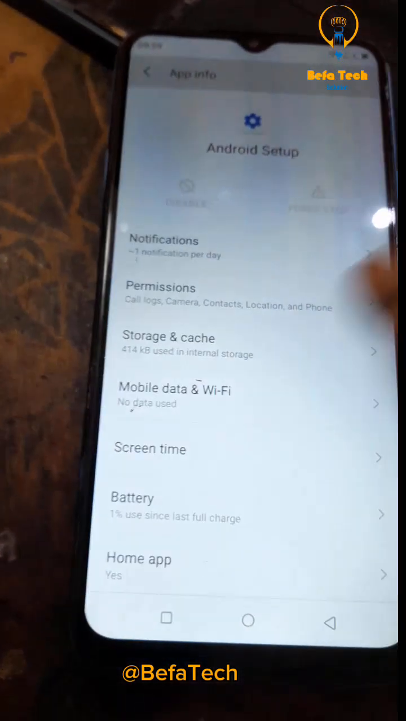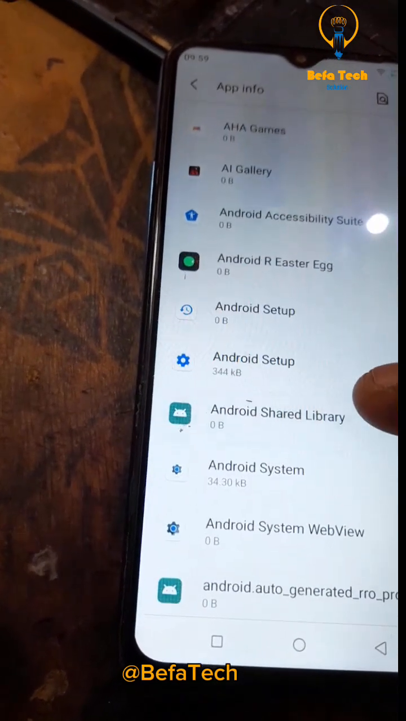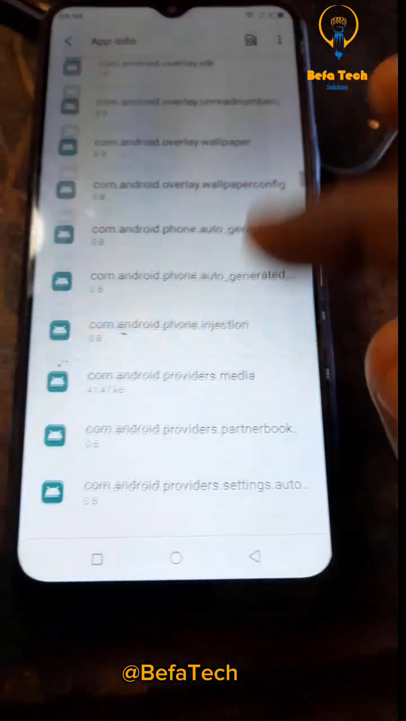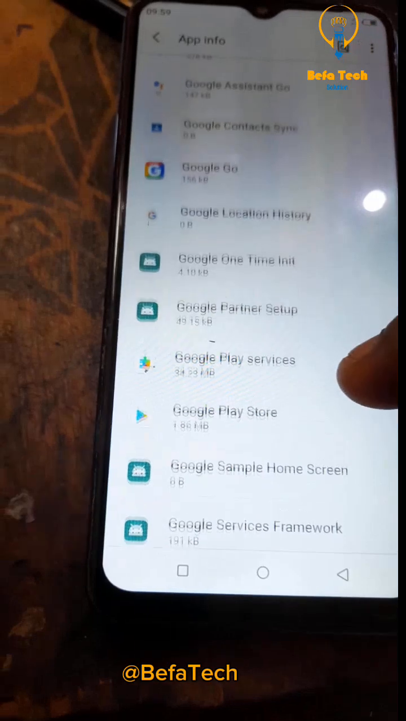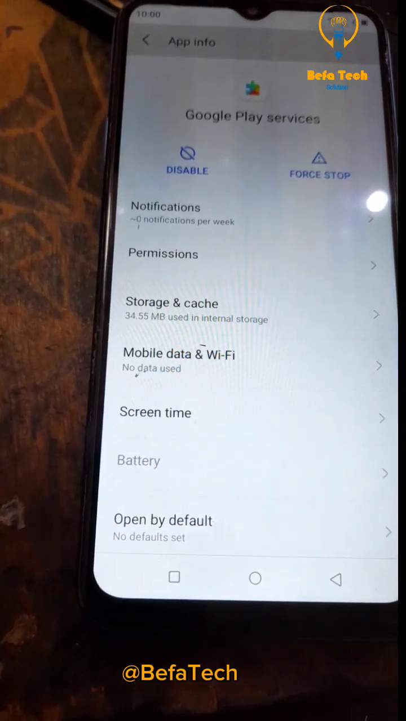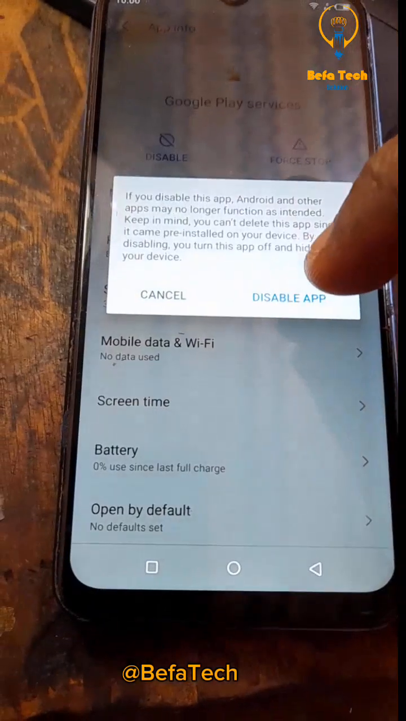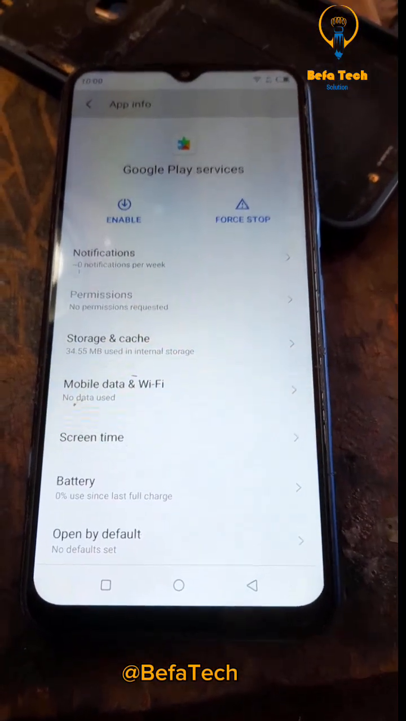Good. So just follow the steps closely, guys, as you can see in this video, and this is going to guide you on how you can bypass the FRP. So let's look for Google Play services. Yes, good. So disable the app. Let's go back.